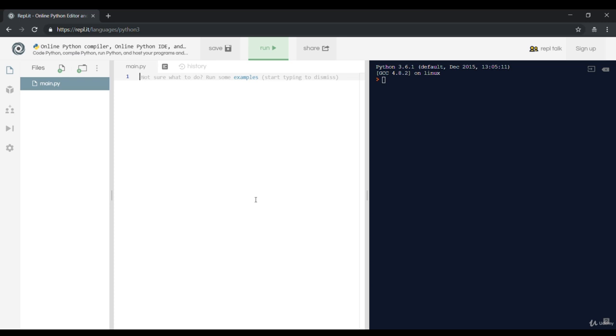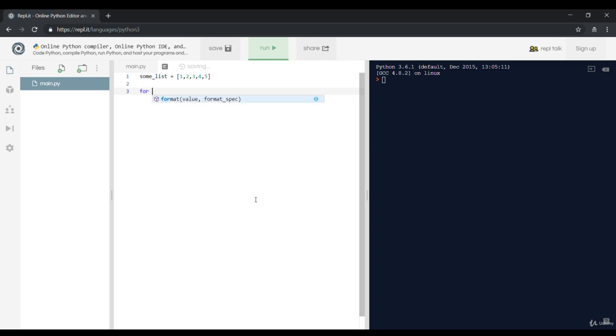A for loop is a loop that will continue doing the same thing for every object within some parameters. And it's typically within, let's say, a list. So let's say we create some list equal to 1, 2, 3, 4, 5. All this is a list of 5 numbers. Let's create a for loop that will print out every item in this list. So we're going to say for item in some list colon.